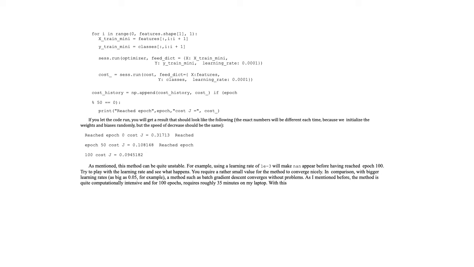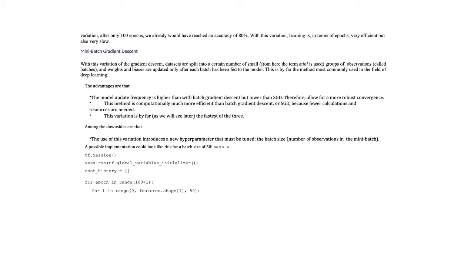For example, using a learning rate of 1 times 10 to the power of negative 3 will make NaN appear before having reached epoch 100. Try to play with the learning rate and see what happens. You require a rather small value for the method to converge nicely. In comparison, with bigger learning rates, as big as 0.05, for example, a method such as batch gradient descent converges without problems. As I mentioned before, the method is quite computationally intensive and for 100 epochs requires roughly 35 minutes on my laptop. With this variation, after only 100 epochs, we already would have reached an accuracy of 80%. With this variation, learning is, in terms of epochs, very efficient but also very slow.